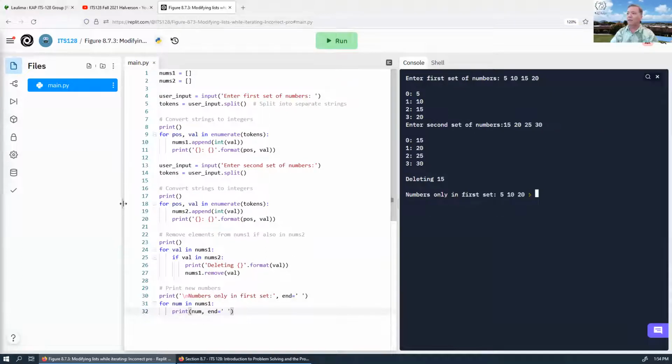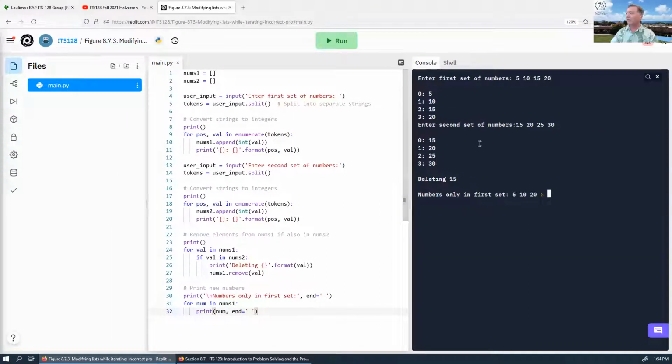You see why that is? You see why 20 does not? I don't know. Why is it still there? Why is 20 still there, even though 20 is here? Did we ask it to delete? Yeah, we're going through every value in nums, and if it's in nums 2, we delete it out of nums. Oh. But for some reason we end up skipping.